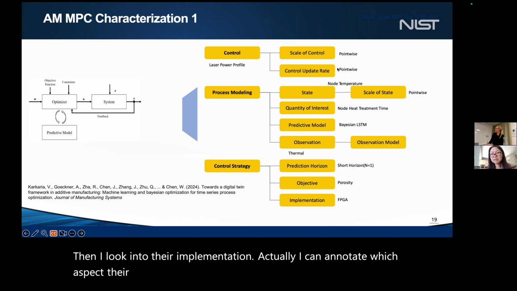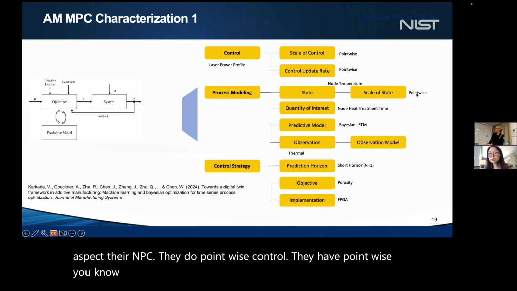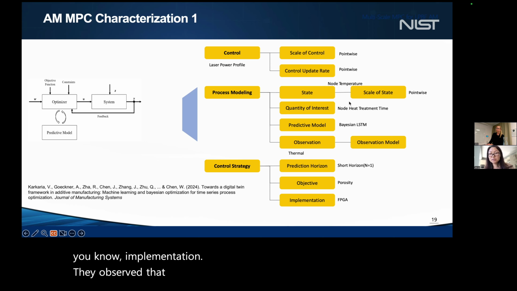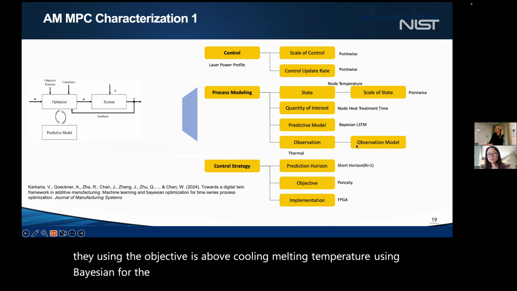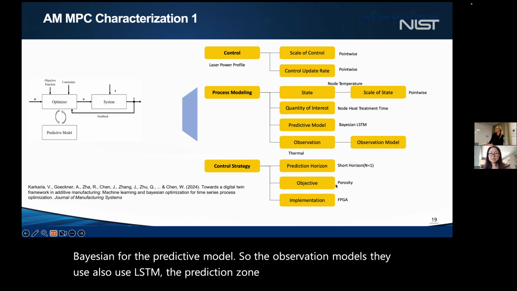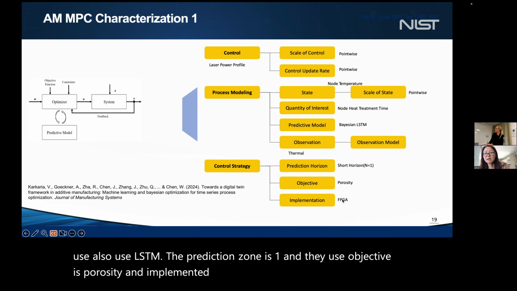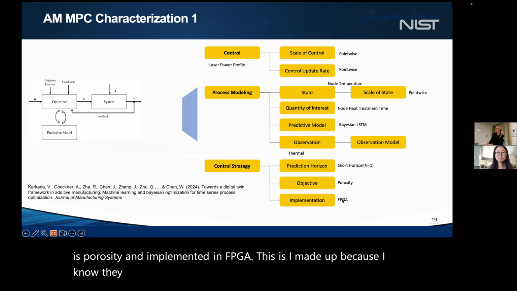They do point-wise control. They observe the temperature of the voxel, and their objective is to stay above the cooling and melting temperature, using Bayesian for the predictive model. For the observation models, they also use LSTM. The prediction zone is 1, and their objective is porosity, implemented in FPGA. This last part I made up, because I know they do everything in simulation.